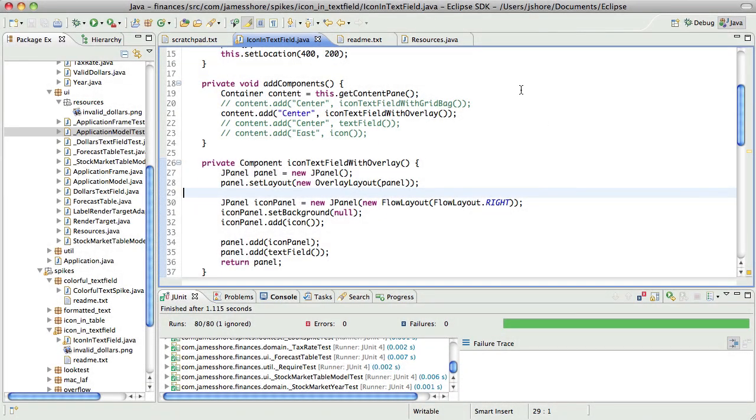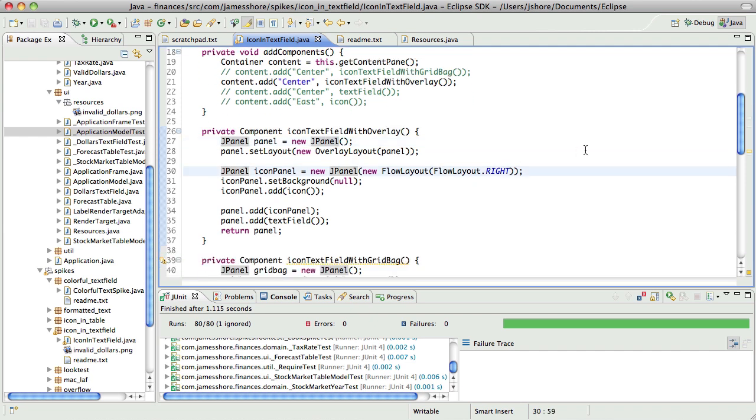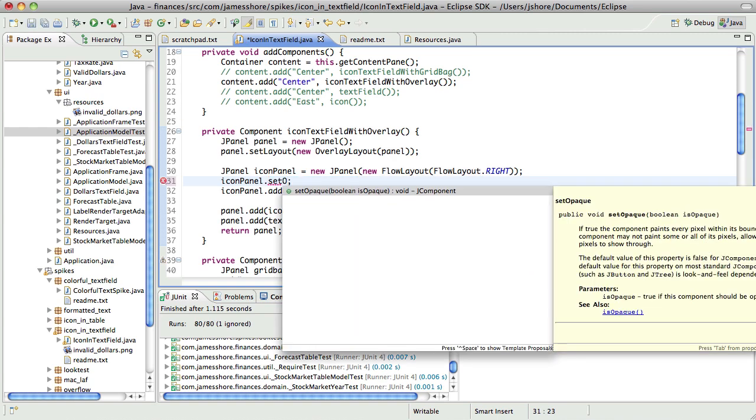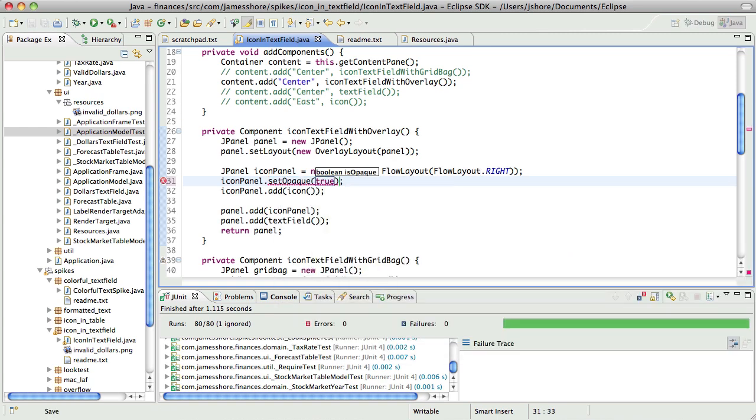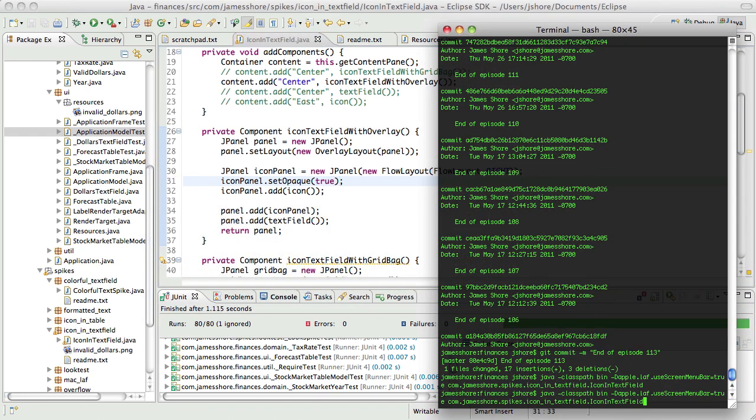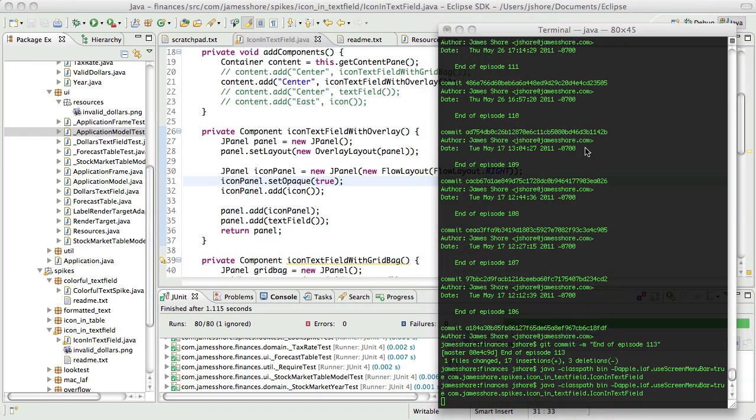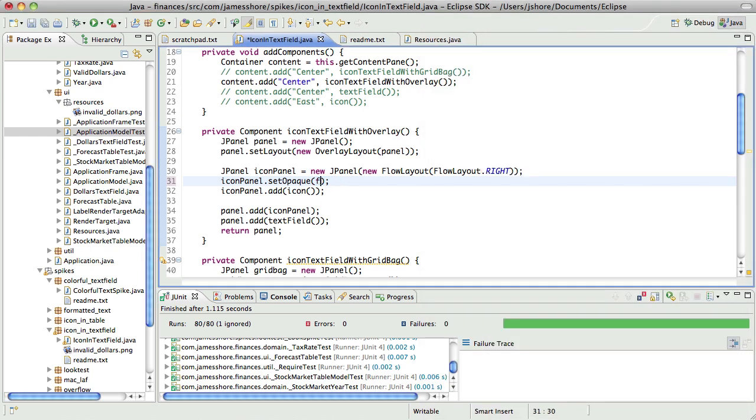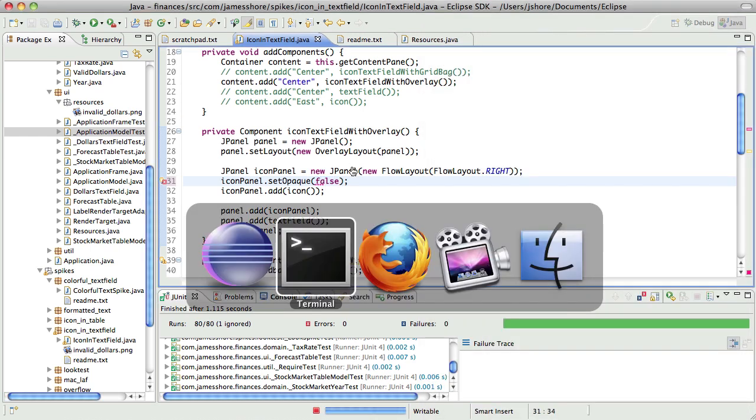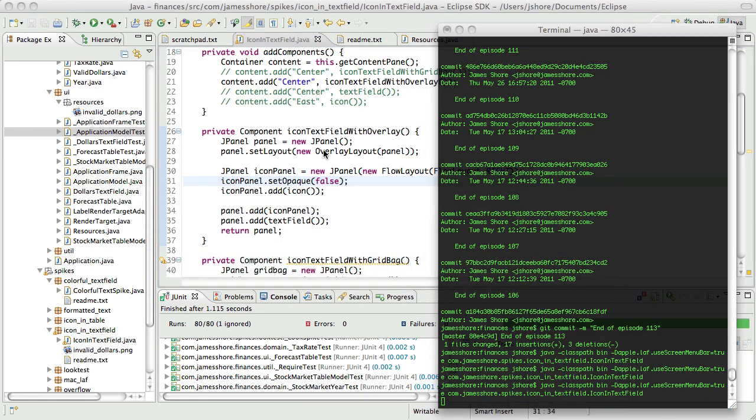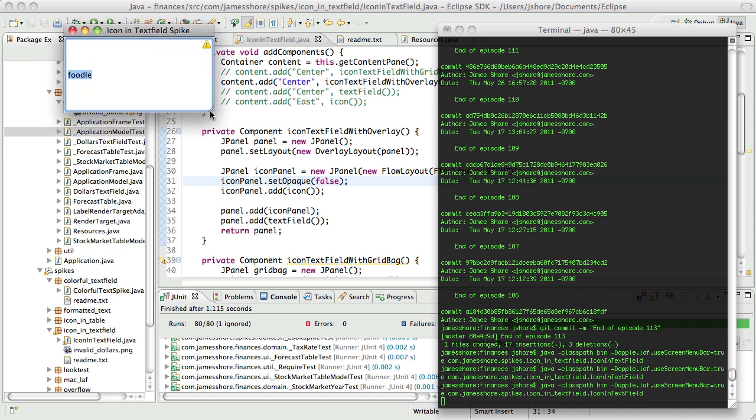Okay, I'm back. There is a way to make the panel transparent. Rather than setting the background to null as I did, there's an opaque property. So we'll set it to opaque. Oh, I needed to set it to transparent, not opaque. Let's try that again. There we go. Look at that, that's quite awesome.